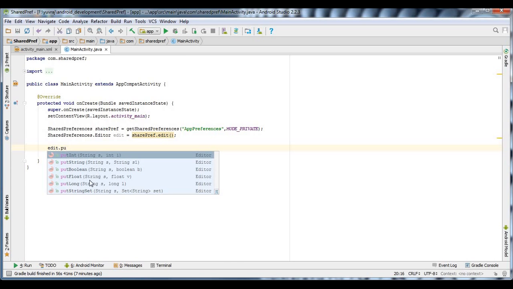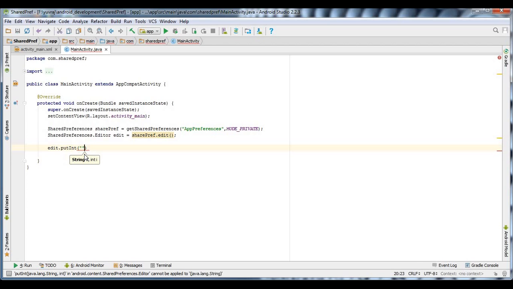The first parameter of all these functions is a string, and it will always be the key, because we store the values in shared preferences as key-value pairs. The first parameter is always the key and always a string, and the second parameter depends on the data type. So we call the putInt method, give our key name as int key, and store the integer value 100.